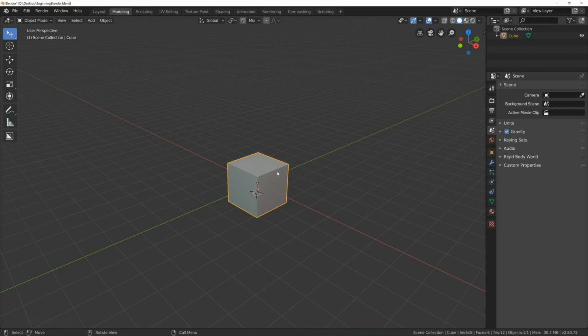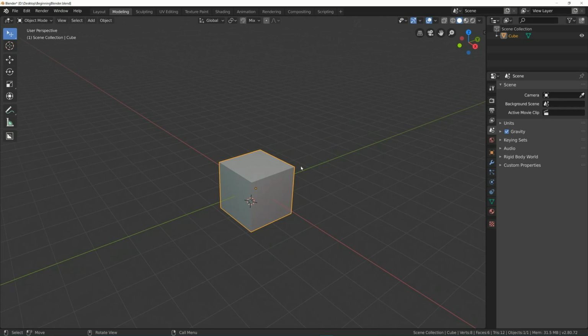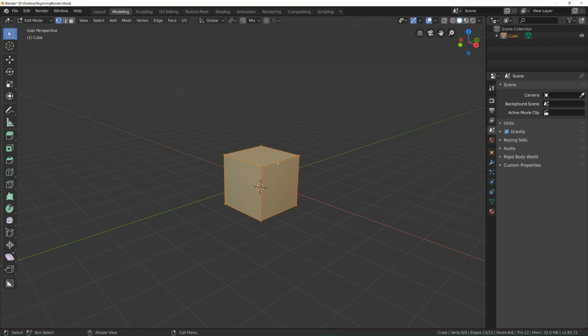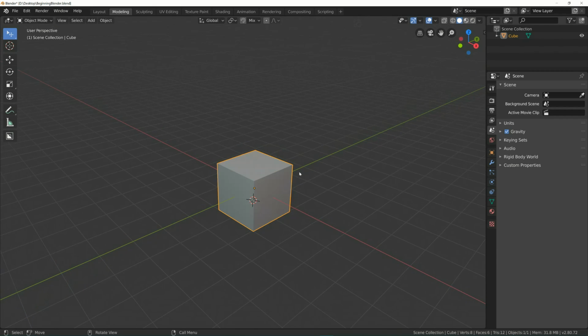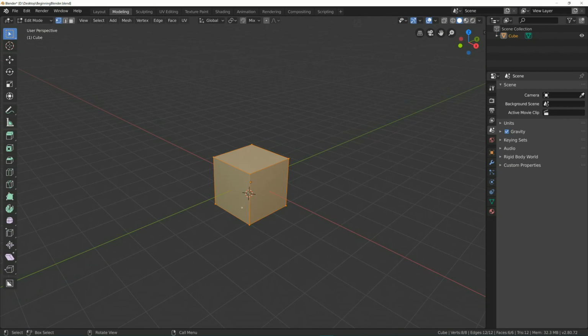So object and edit mode. Oh, why is everything... Oh, I changed my theme, dang it. I had like a blue theme and stuff, but this is orange.